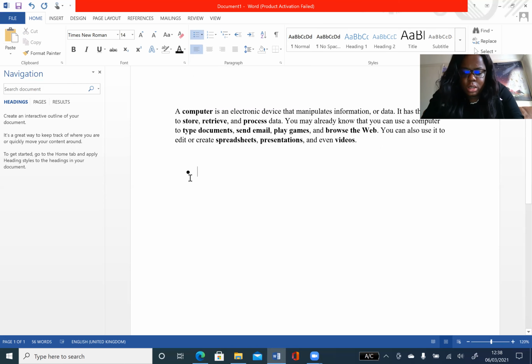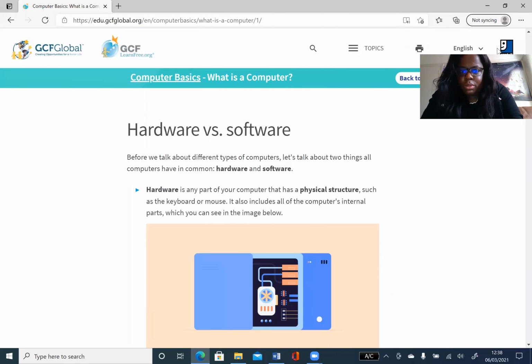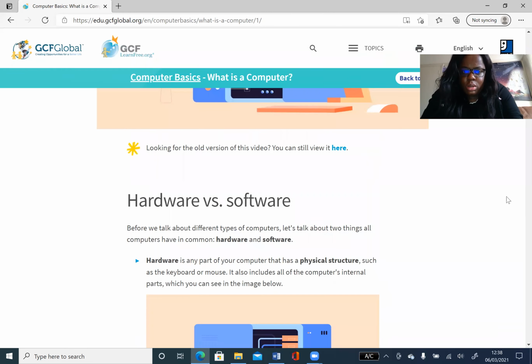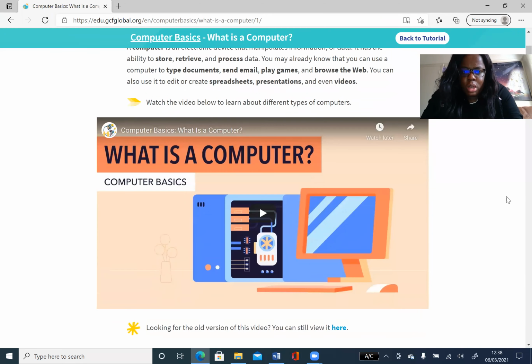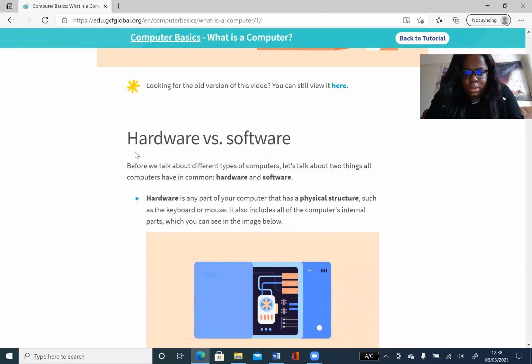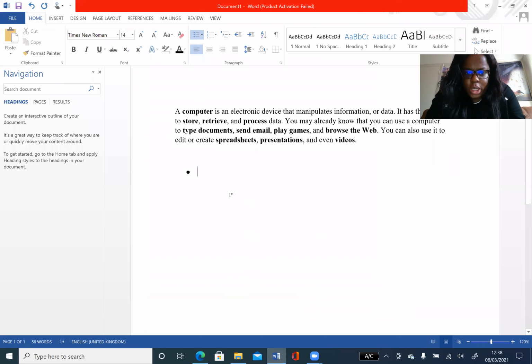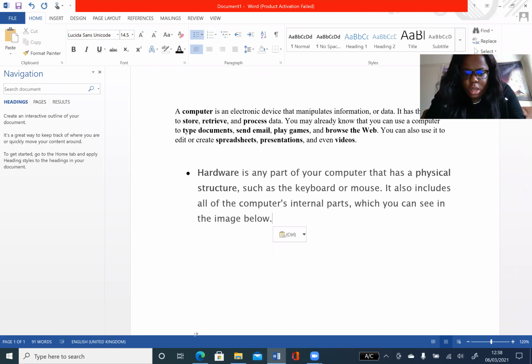So bullet points, let's go back on that page. Let's see what information we have. Okay, what is a computer? What type of computer we have? Watch the video. We have hardware or software. Before we talk about different types of computer, let's talk about two things computers have in common: hardware and software. So hardware is this. Let's copy and paste it here. And software.